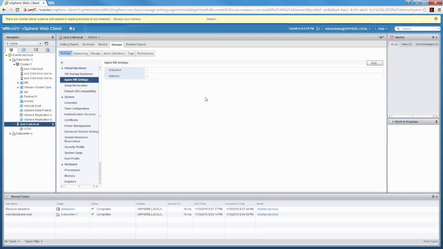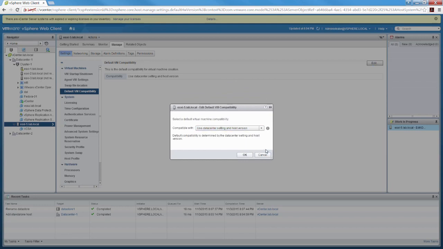Our VM agent is basically if you're running some sort of firewall or gateway that you need to be up and running in your infrastructure before your other VM comes up, you would configure those in here. Our swap file location, we could configure that here. The VM compatibility, this would be dealing with the compatibility for our VM hardware. We could configure that in this area here to edit and then select that.